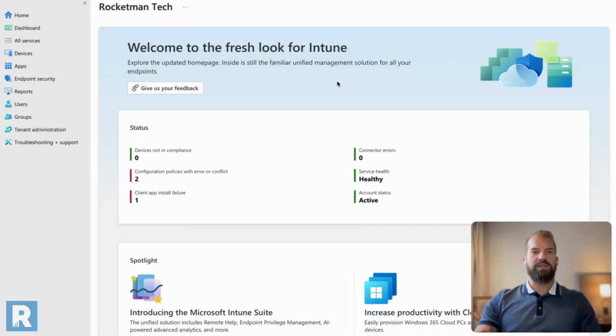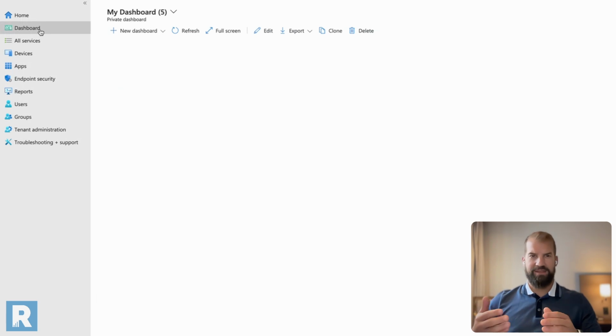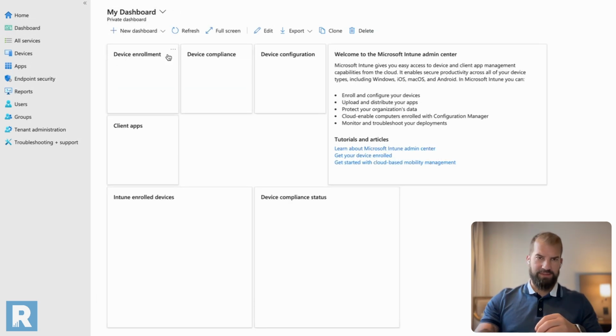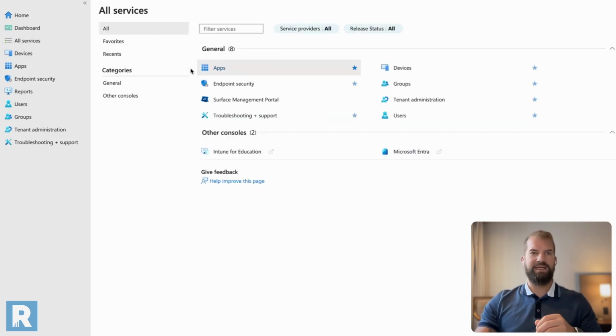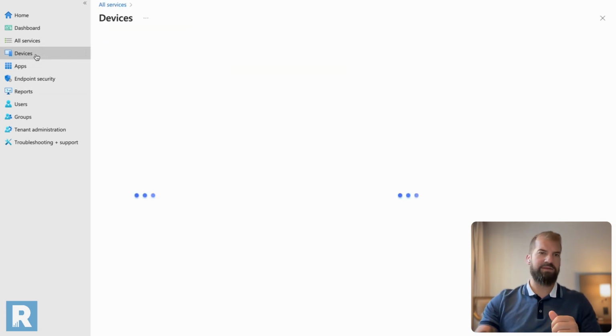So when you log in, the first thing you'll see is this home page, which gives you a bird's eye view of some of the statuses that you have. If you want to customize that a bit more, you can create custom dashboards. This is one I created before. It's really a drag and drop grid type thing, pretty easy to use, kind of cool looking. Moving on, we got all services here, which is really just the sidebar over here with a couple other features that don't really apply to macOS. So let's look at the macOS specific stuff.